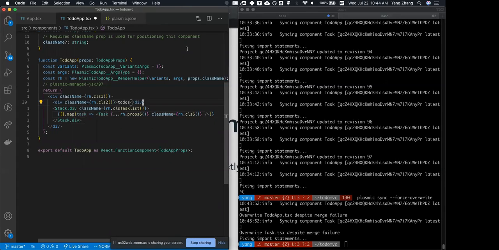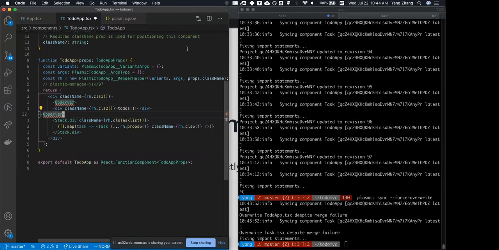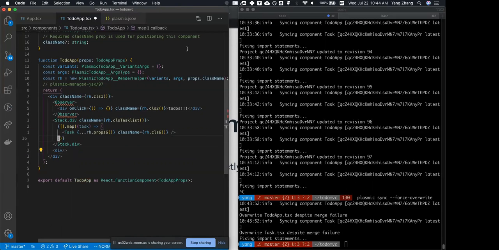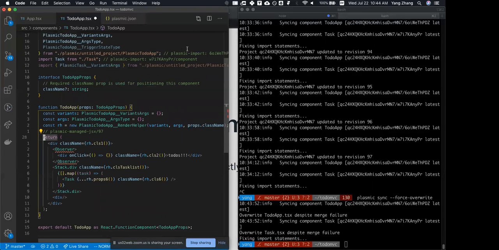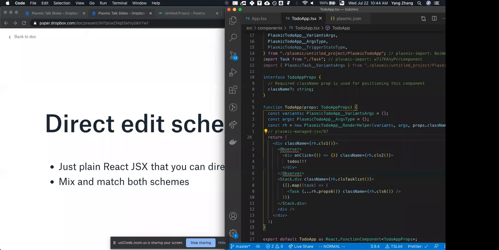And maybe I want this title to be a little more enthusiastic, and maybe also I want to wrap that title in some MobX observer that I have somewhere, and I'm also going to add an on-click handler to this thing, etc. So you can make whatever changes you want. I'm going to add a footer here, a div at the bottom. And I'm going to save that, and I'm going to have it on the right, and I'm going to have my app running on the left.